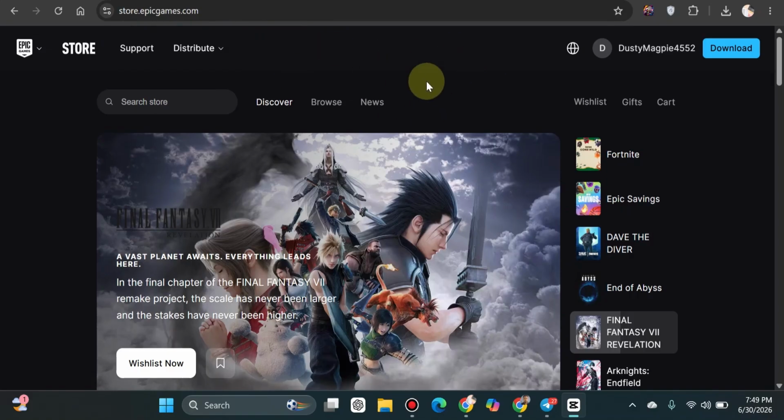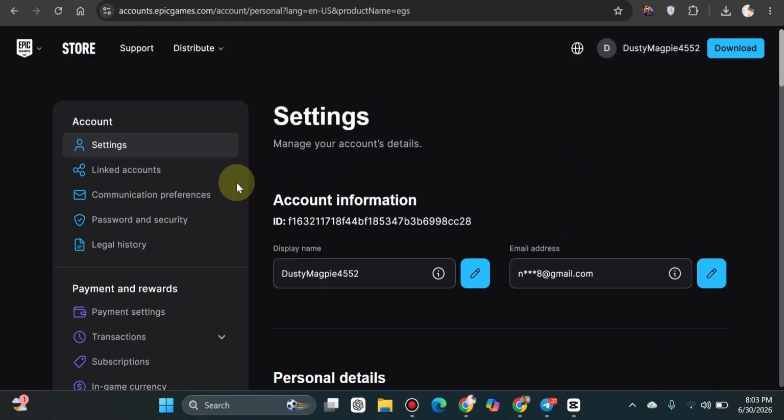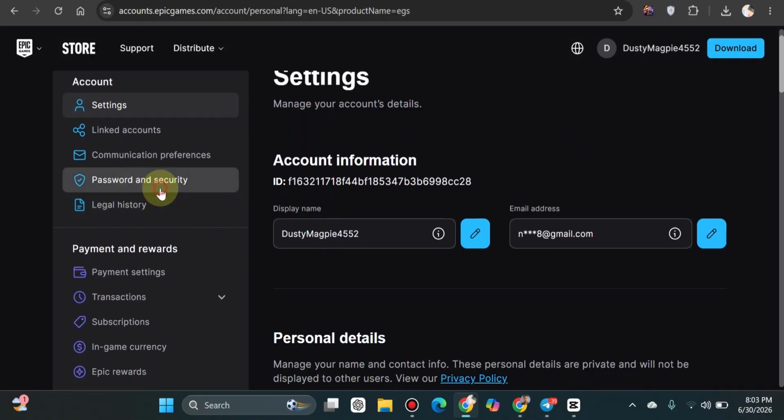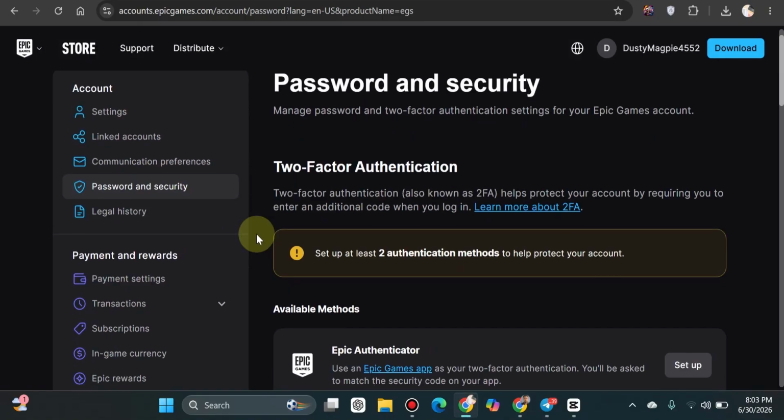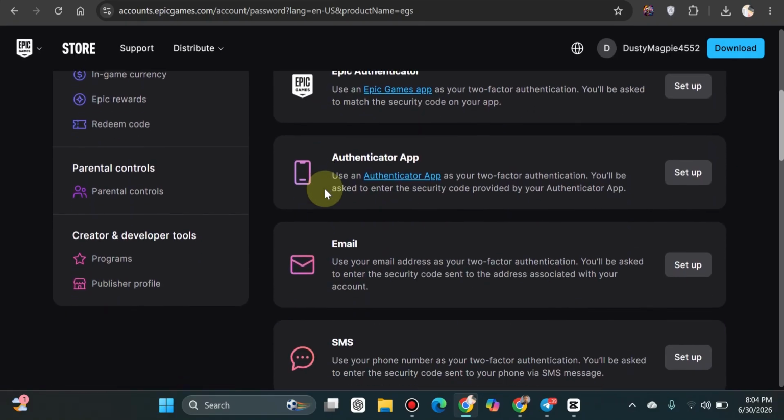Sign in to the Epic Games account that you use to play Fortnite. Once you're signed in, click on your profile icon in the top right corner and select Account. In the Account Settings page, click on Password and Security from the menu on the left. Scroll down until you reach the Two-Factor Authentication section.